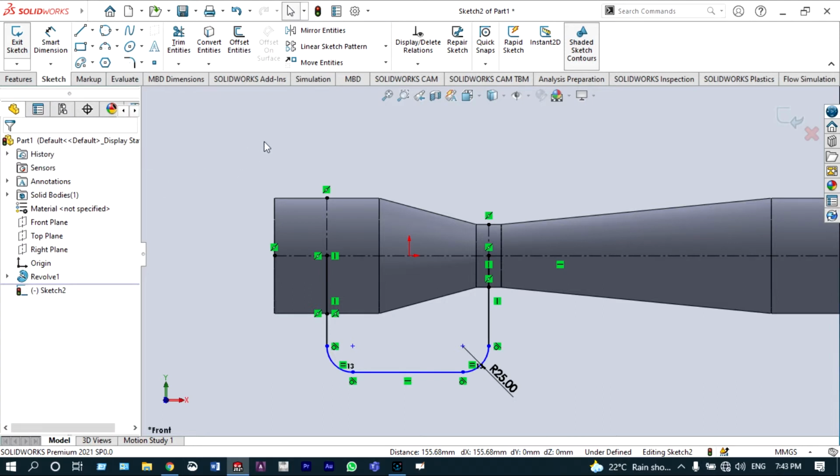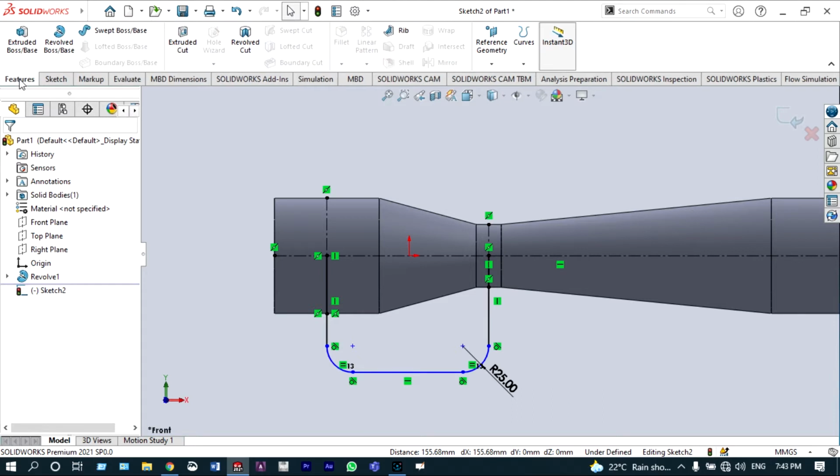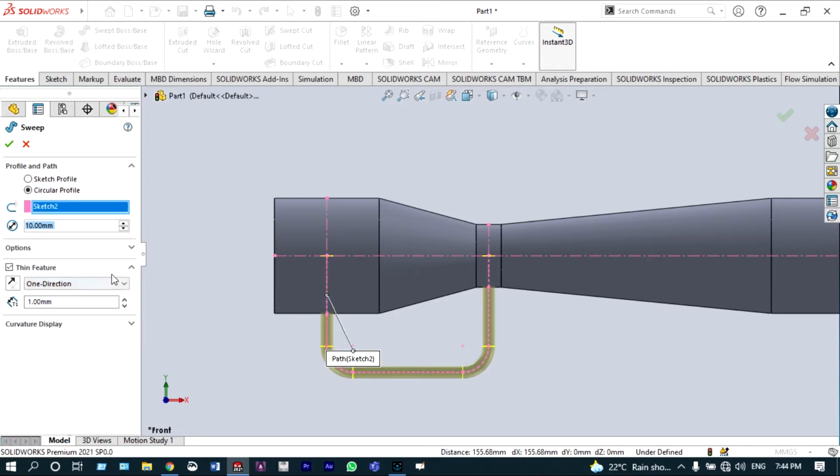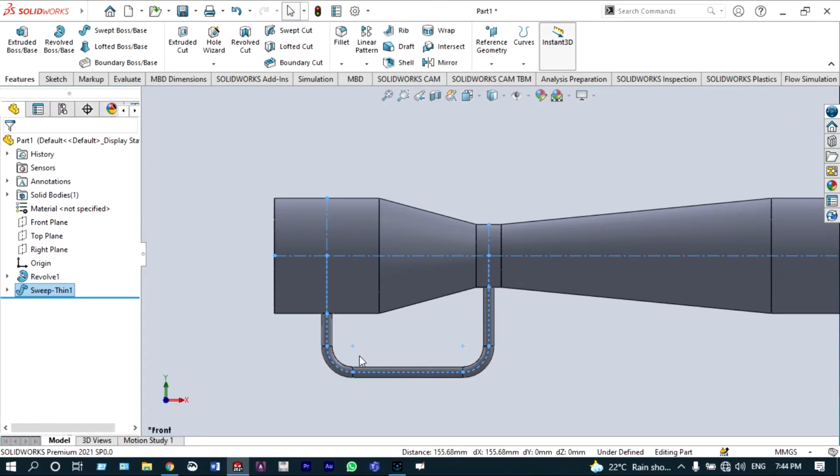Next to that, we have to provide some features to make this one as a pipe. It will be hollow pipe, so we should go for swept boss base, and it should be having circular profile, and we want thin profile of thickness 1 millimeter and external diameter is 10 millimeter. This is made. We want to make this one in one direction only. Done. So this is a pipe which is having inside diameter as 8 millimeter and outside diameter 10 millimeter.